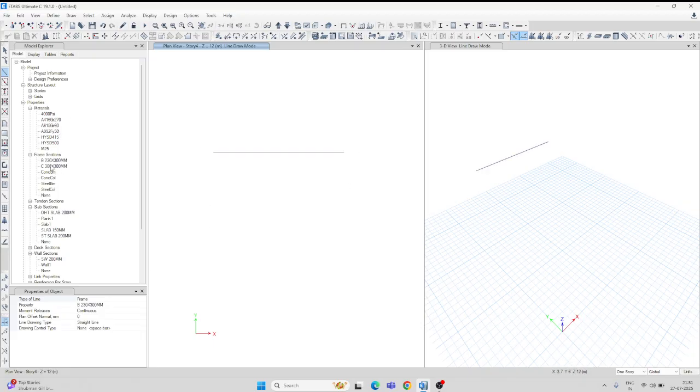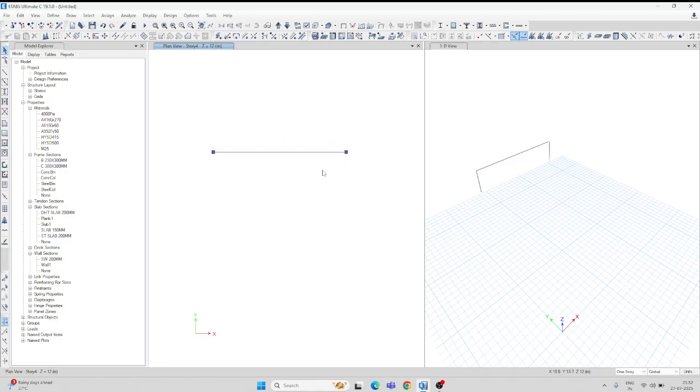Suppose you have to create any column, just click column here, and this is the option for the column, quick draw column. Click here, and for property type, go for property and check. This is the column 300 300. Click here, and just click one column here, one column here, like that. This is the process for creating the column.